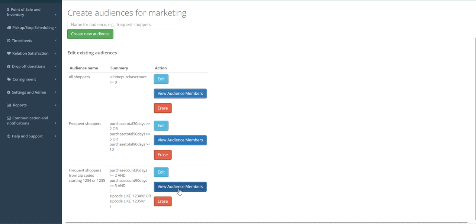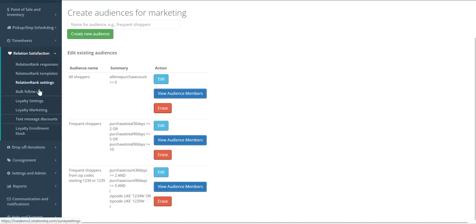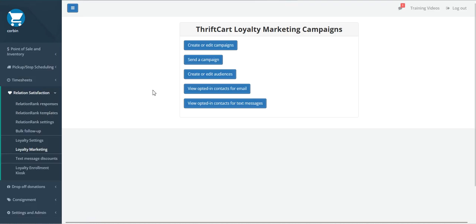Notice a button that you can click to view audience members. This will show you the total count of opted-in contacts for marketing that meet the parameters of this audience. To utilize this audience when sending a campaign, select Relation Satisfaction, Loyalty Marketing, and then send a campaign.